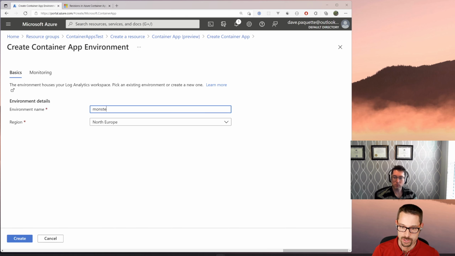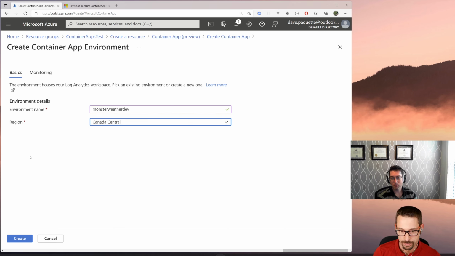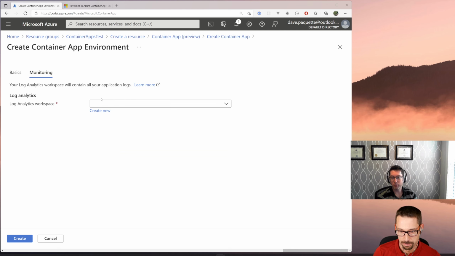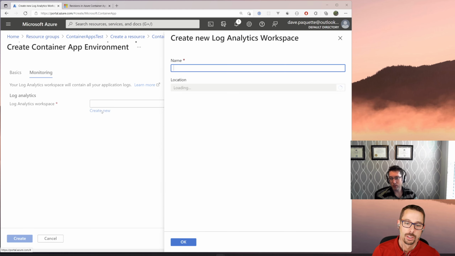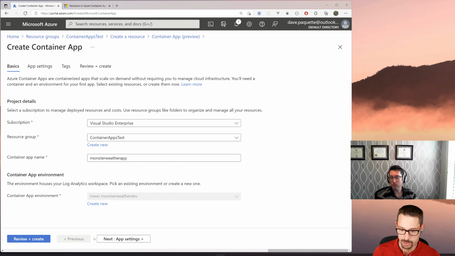So we'll call this monster weather dev. Now, this is oddly only available in 2 regions, North Europe and Canada Central. I really like both of those regions, so I'm okay with this. Oh, and you can attach it to a log analytics workspace. Yes, it needs a log analytics workspace because that's how you will be able to monitor these things. That's something we'll dig into a bit more, but I'm just going to create a new one here called Monster Weather App, also in Canada Central. Okay, so I create my environment.